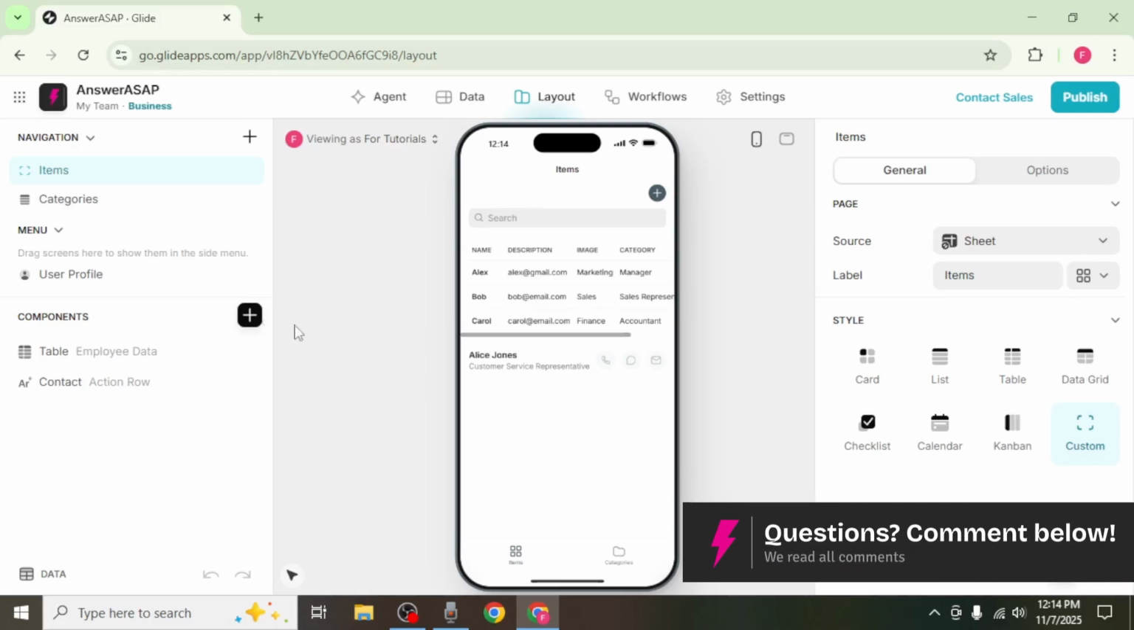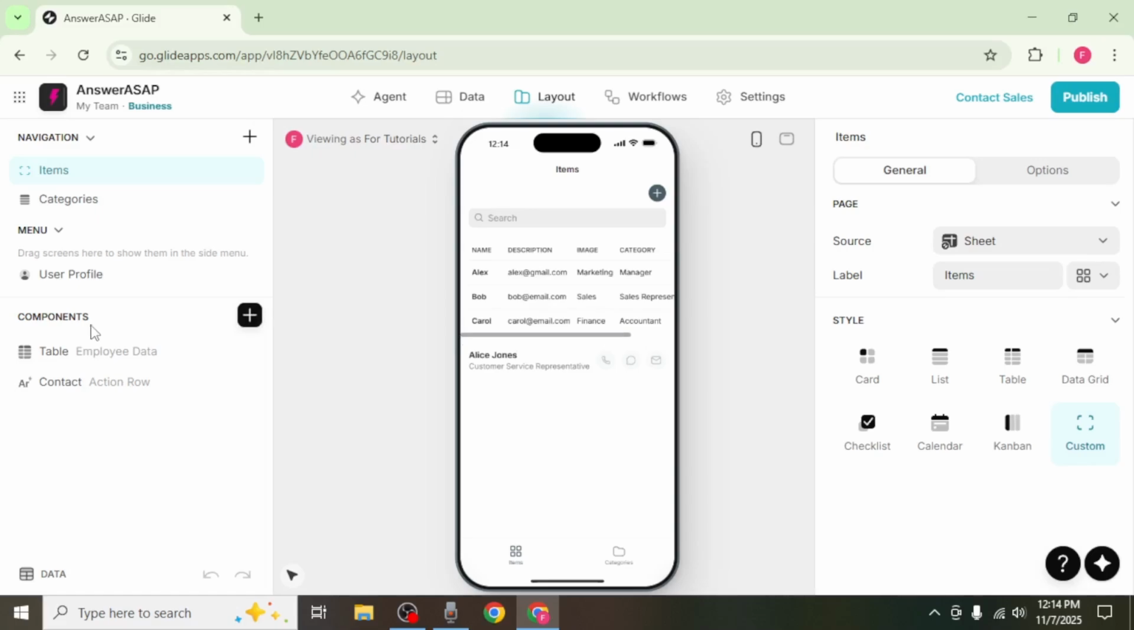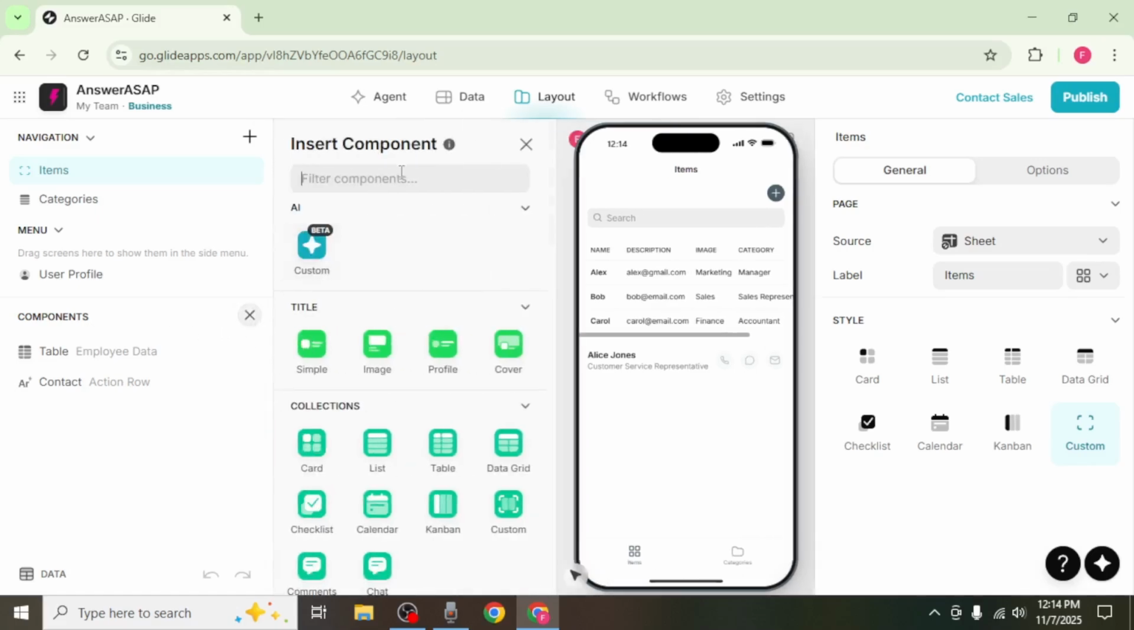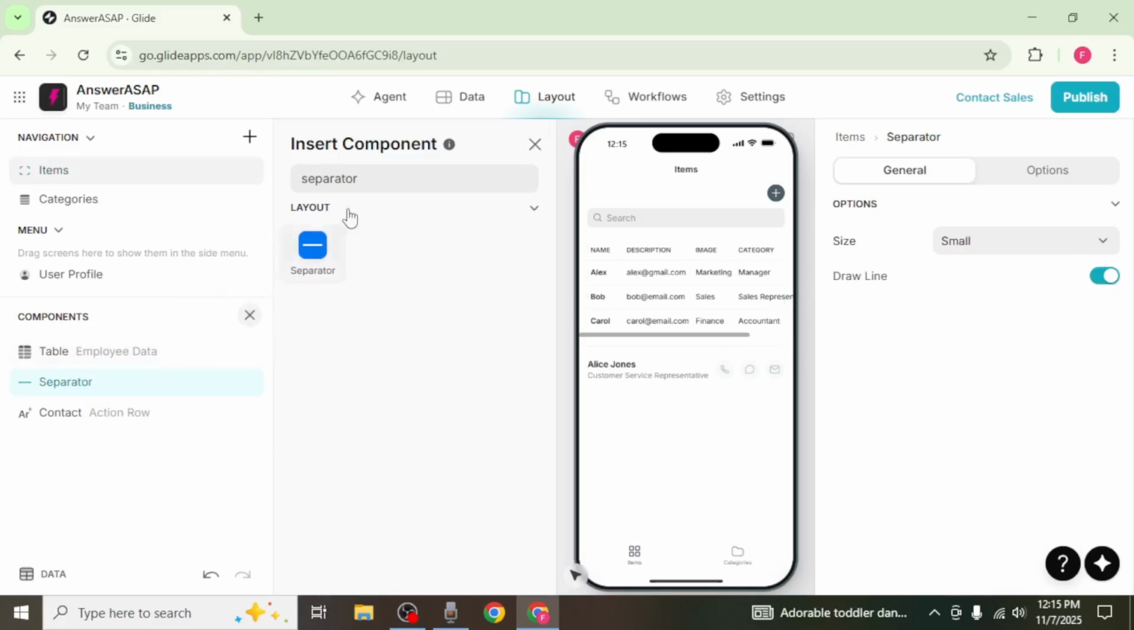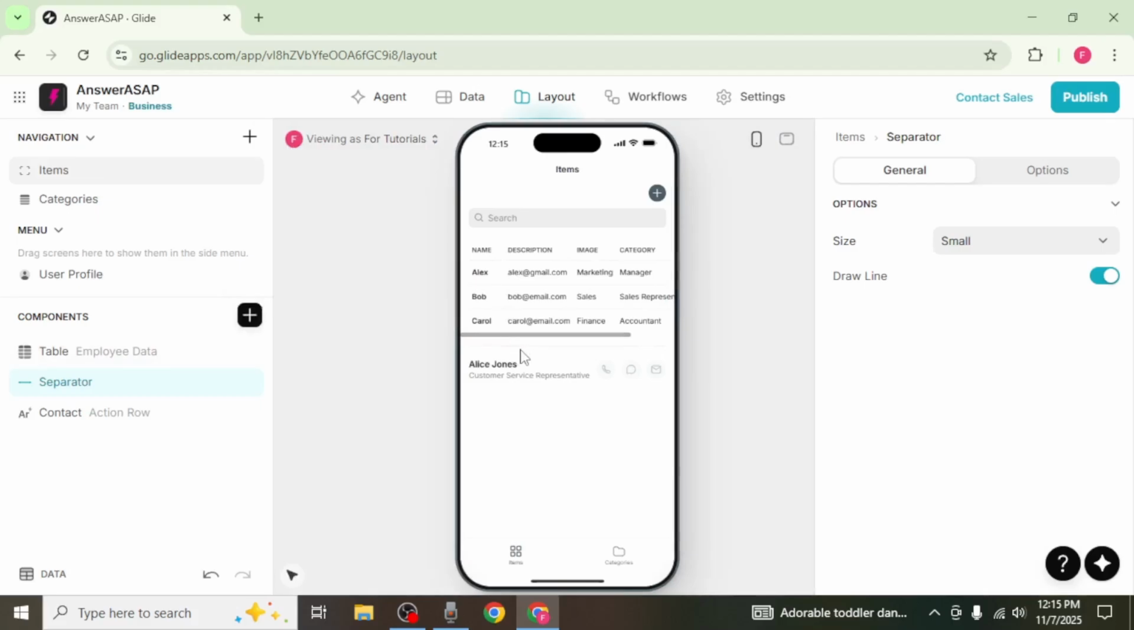To do this, go to the Components section on the left-hand side of your screen and click the plus icon. In the search box, type Separator, and you will see the separator component appear. You can then drag and drop it into the desired location between the components where you want the separation to occur. Once added, it will immediately appear in your layout.